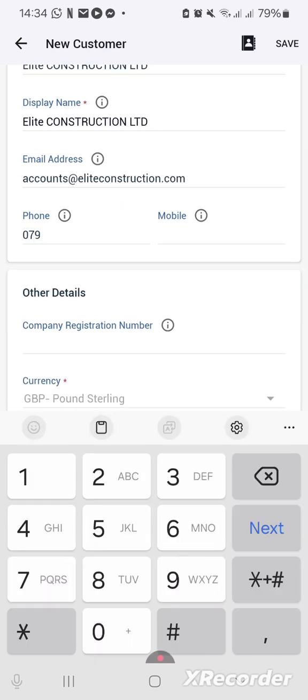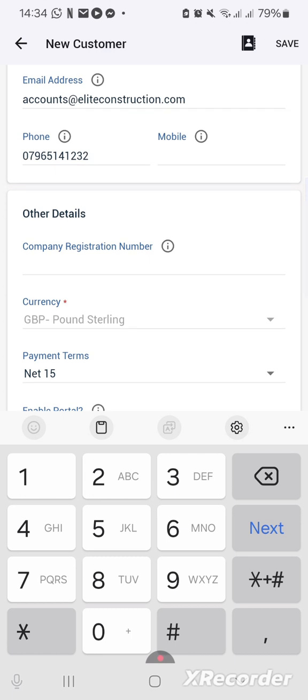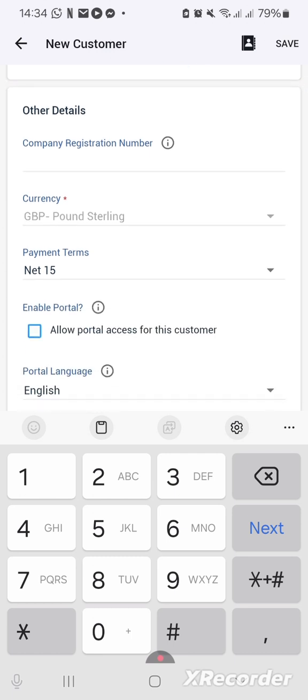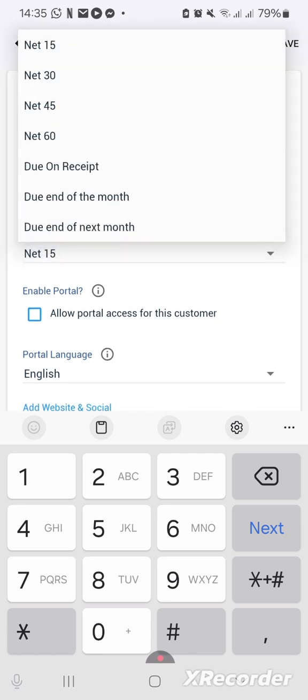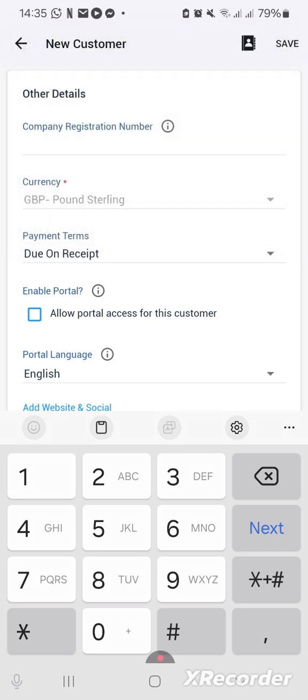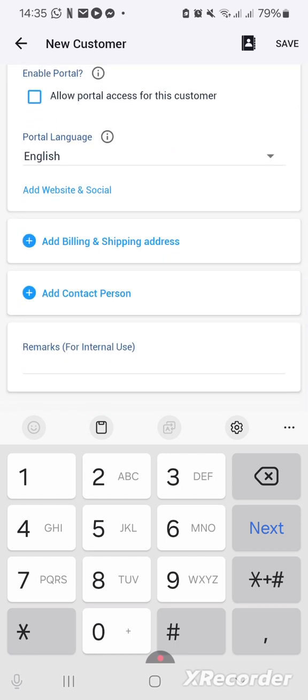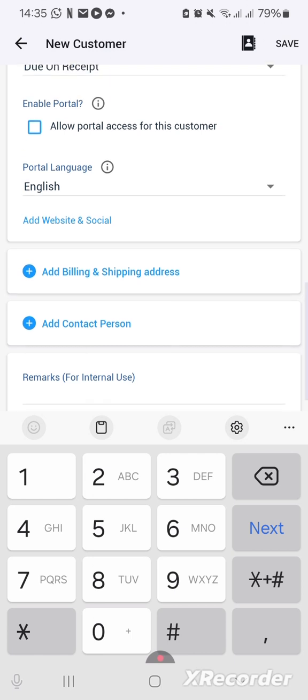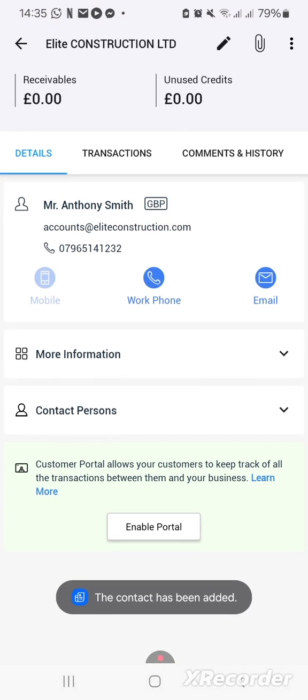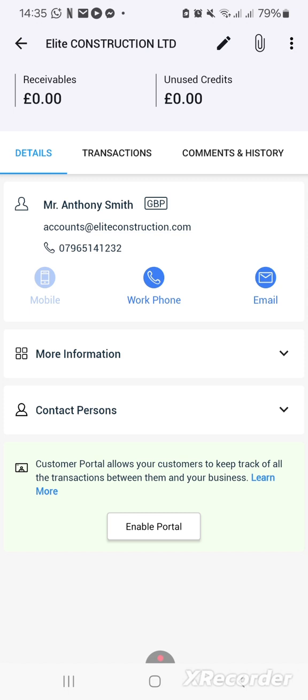So it's 07 65 141 232. The mobile phone is the same. We can put further information as we want. Don't forget to put the GBP of sterling, and you can decide how quickly you want to get paid. So I know a lot of builders want to be paid straight away. So we usually put you on receipt so nothing's missed. And I think that's enough because you don't need any other information there. So you click save. All right, and this is the moment you can start sending a new invoice.